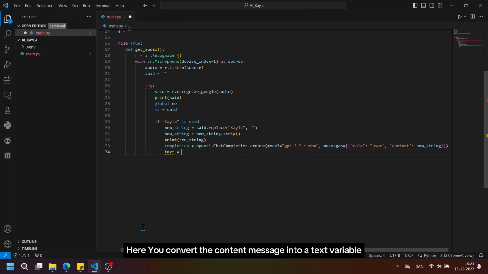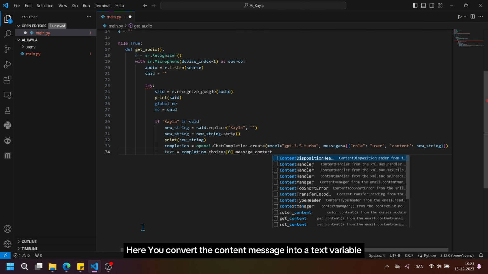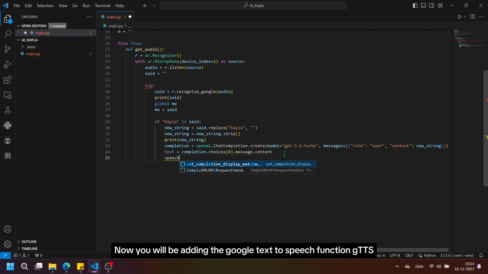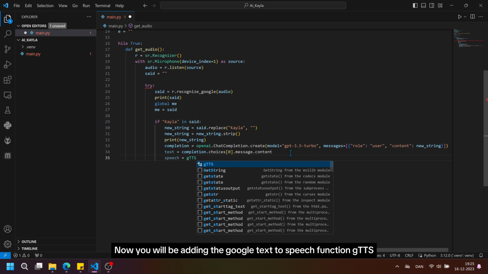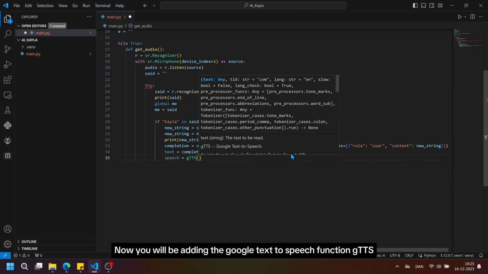And here you convert the content message into a text variable. And now we're going to add the line from the GTTS, which is the Google text-to-speech function.